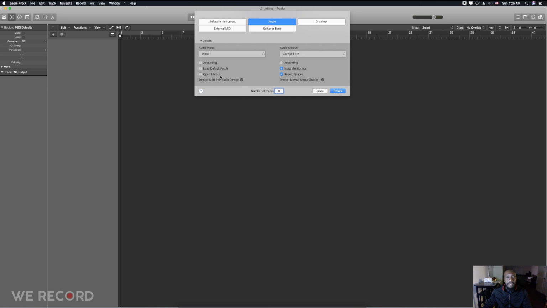test. One thing I want to note is that your audio input is going to be shown on this side. As you can see, I'm using my USB microphone, and your audio output will also show on the side. So basically, whatever audio interface you're showing should show up in this particular area. If it doesn't, you want to make sure that you have it set up properly. So I'm just going to hit create.